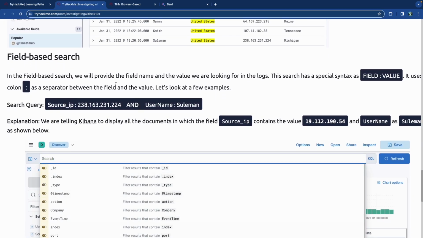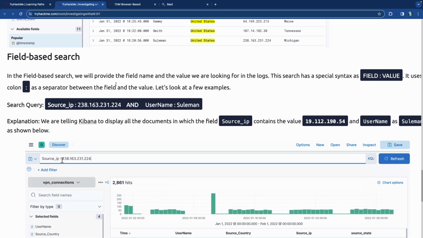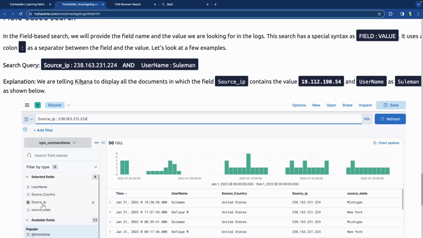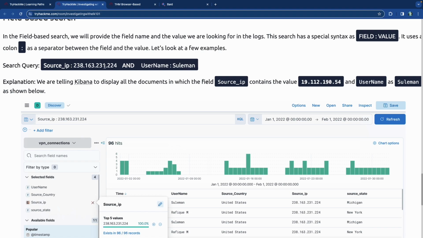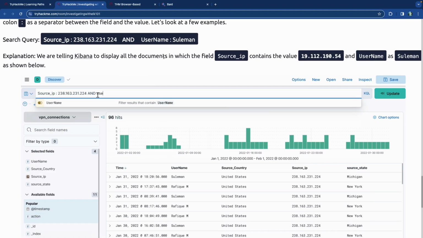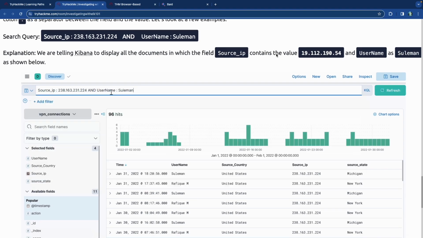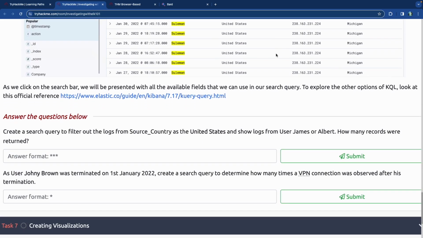And you have the field-based search, which would be the field and then the value, which is the syntax of this. So it would be source IP and then the value, and the username is Suleiman, and that would show a certain number of results, right? So explanation, we're telling Kibana to display all the documents with the field source IP containing that value and the username as Suleiman. Pretty standard, basic.